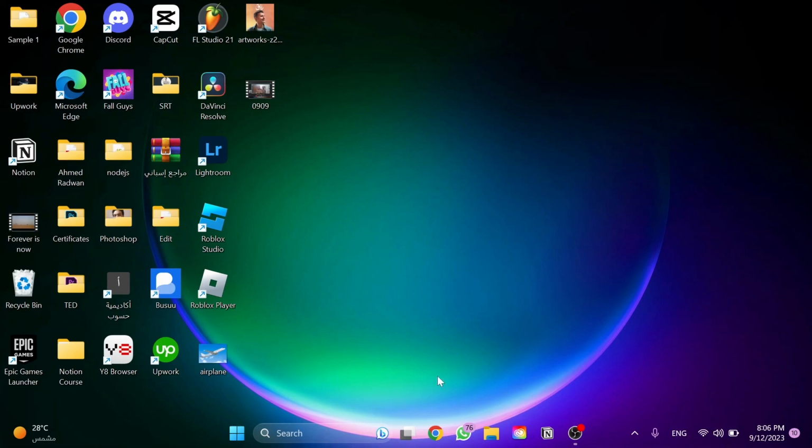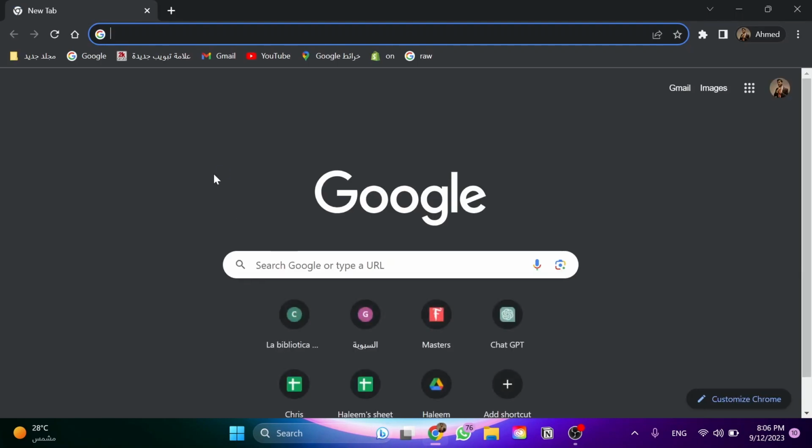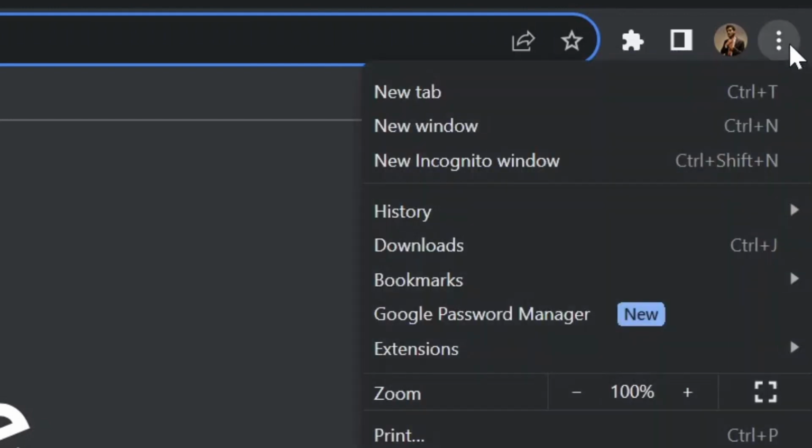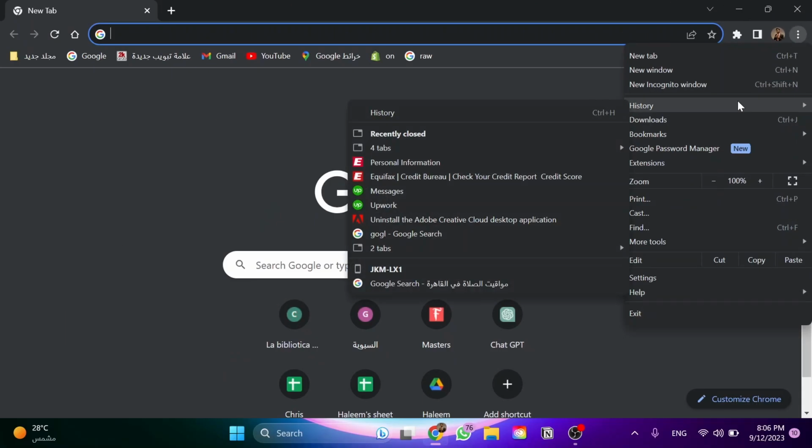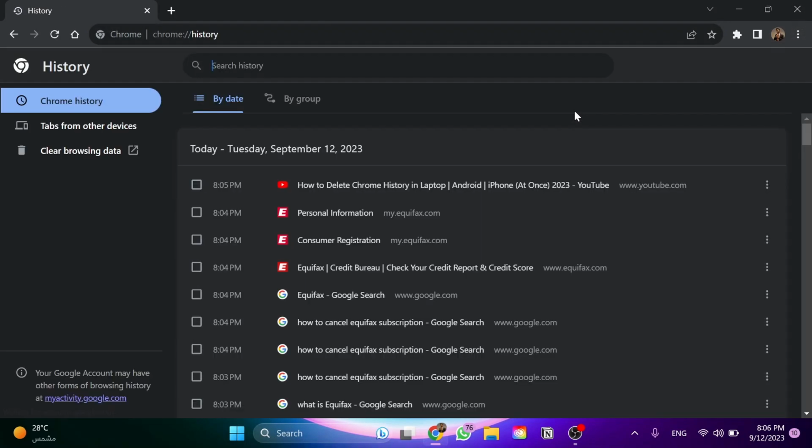So the first step, we need to go and open Google Chrome for sure, because we're going to delete the history, right? And so once we open it here, up to the right corner, we're going to click on these three dots, and then we go with history, as you can see here, and click on history, or the shortcut Control H. So we click on here.